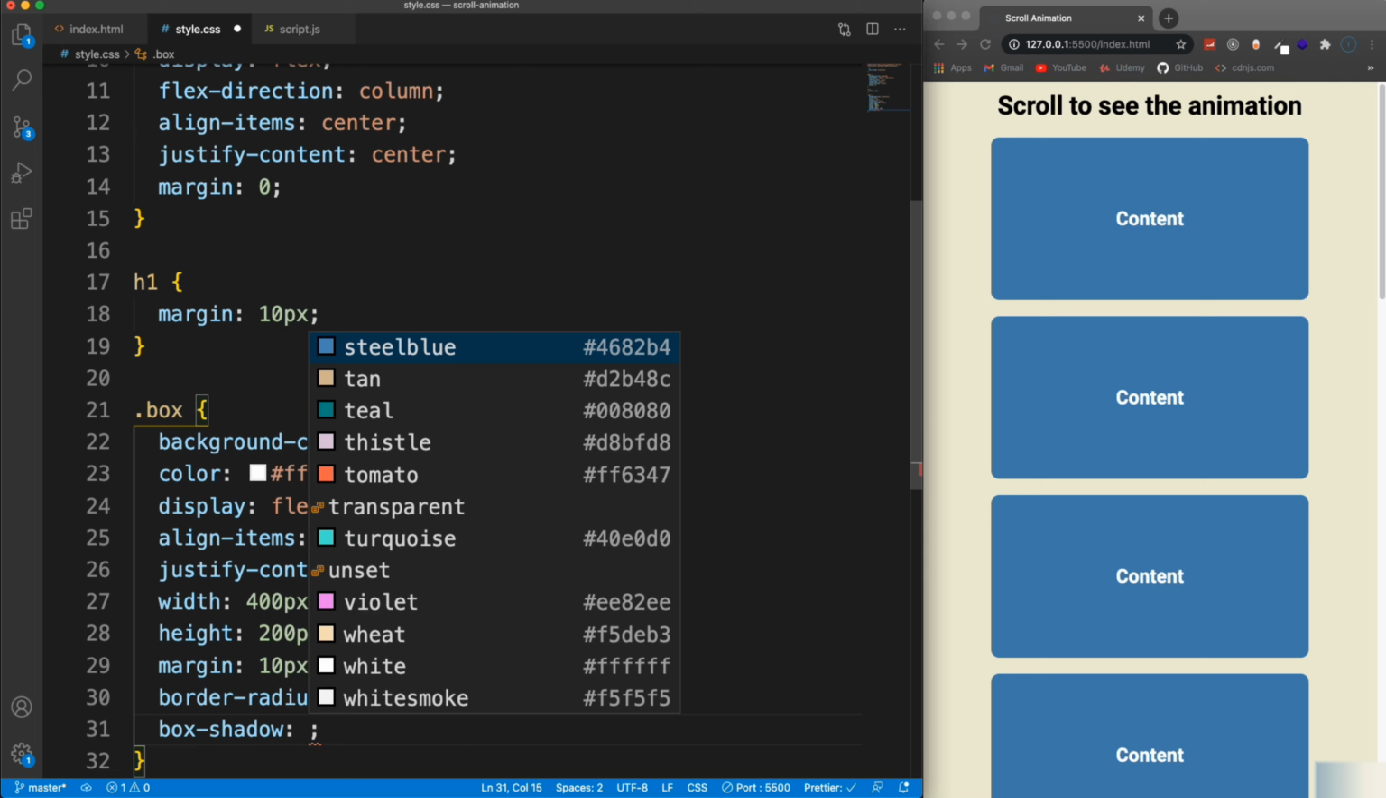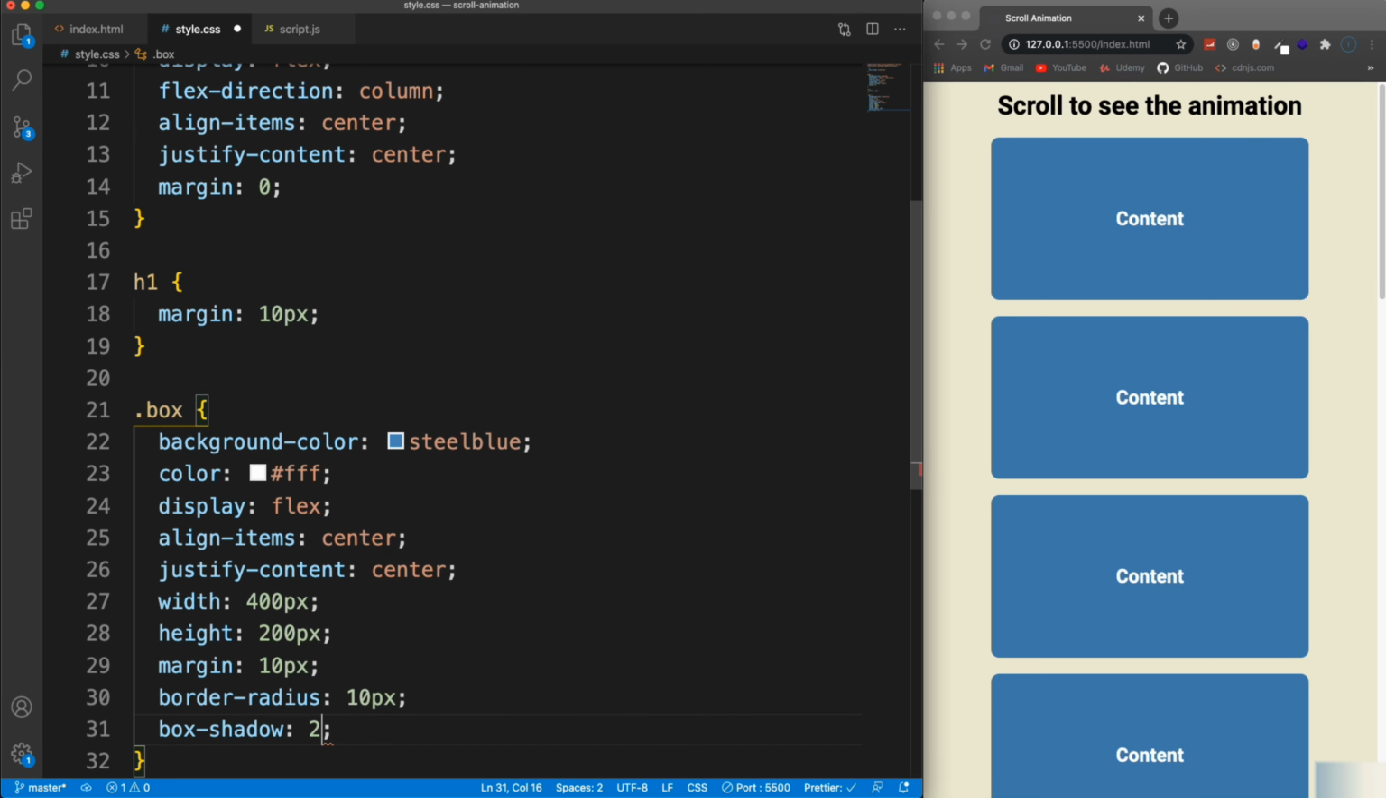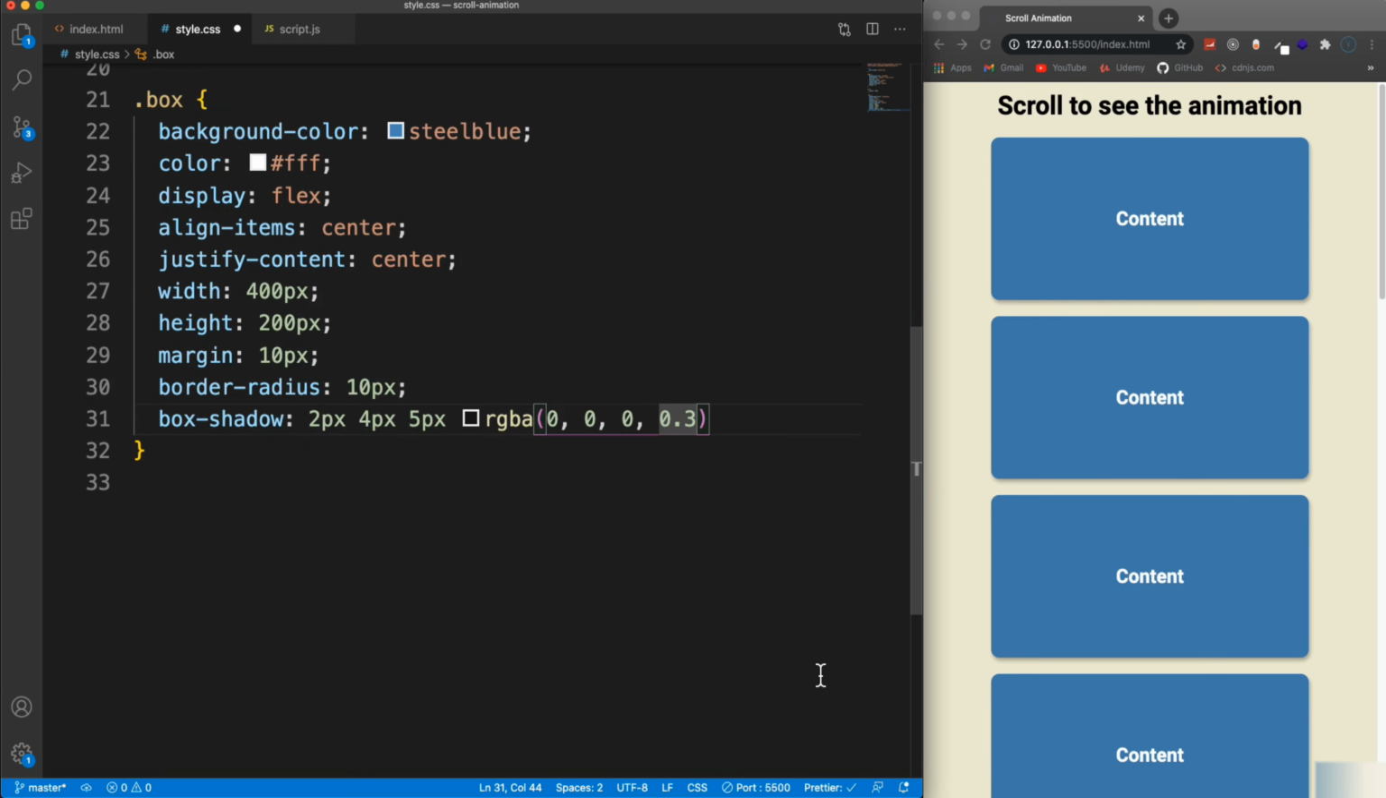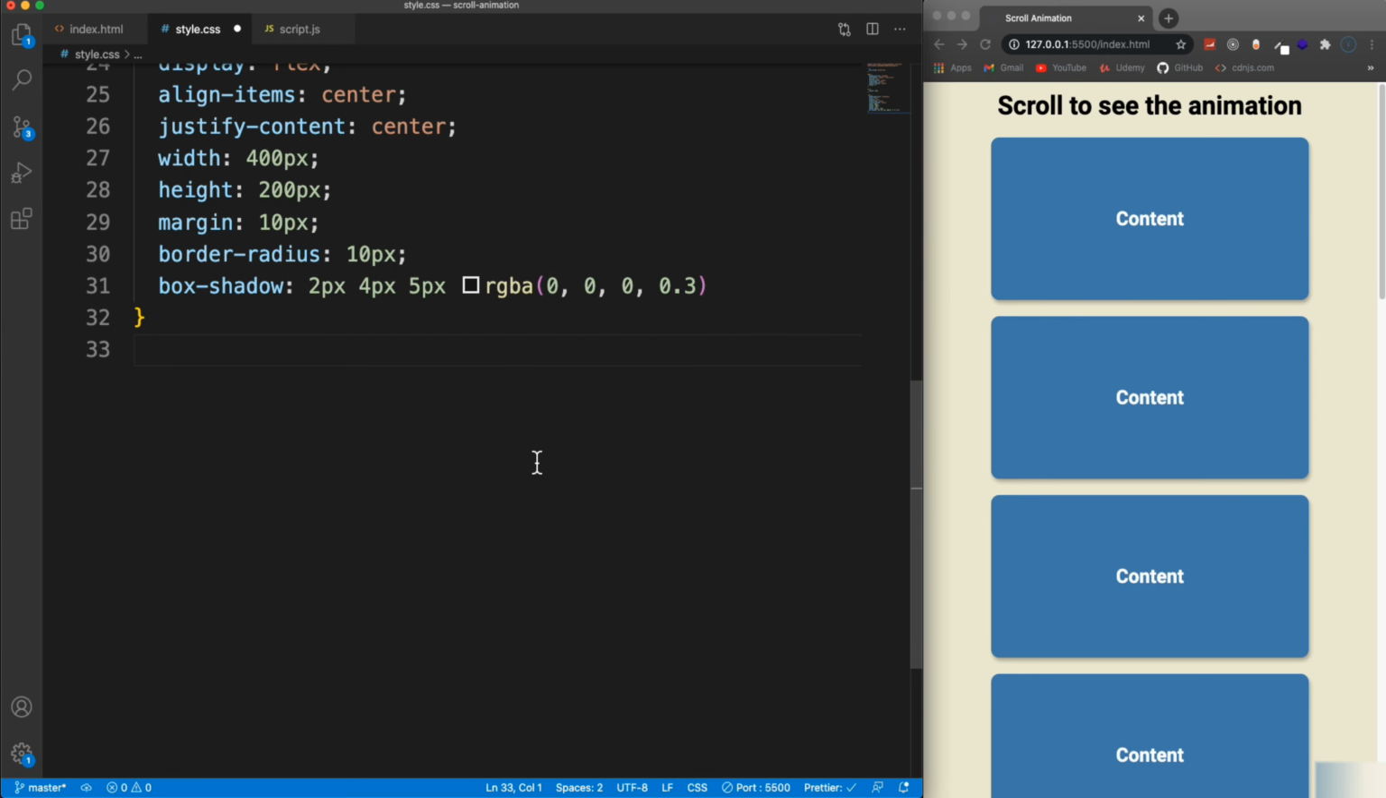Obviously this stuff isn't needed, but I just want to make it look decent. So we'll do 2 pixels and 4 pixels for the offsets, 5 pixels for the blur, RGBA for the color, which is going to be 000, 0.3 for the alpha value. And then for the animation, we're going to use the transform property with translateX, because that's what we want to do, is move these along the X axis.